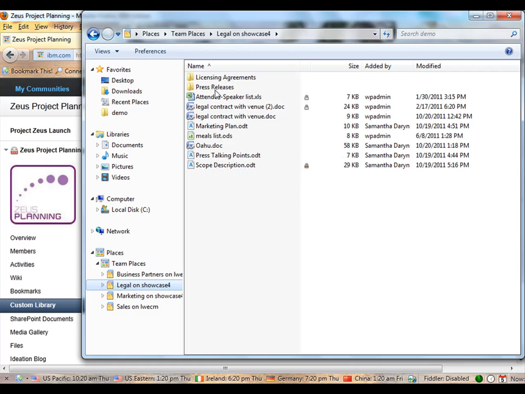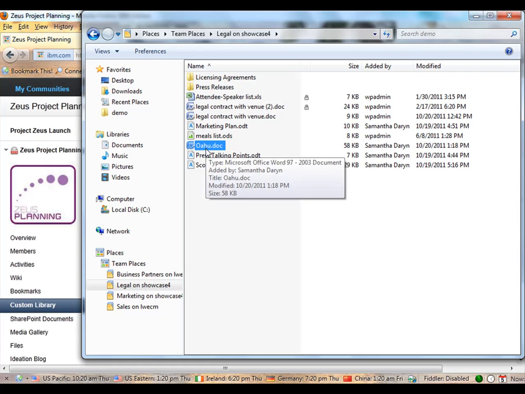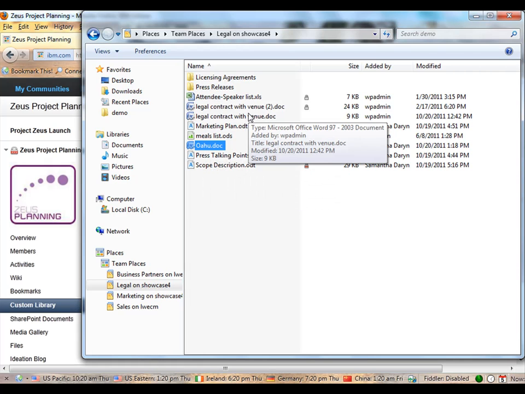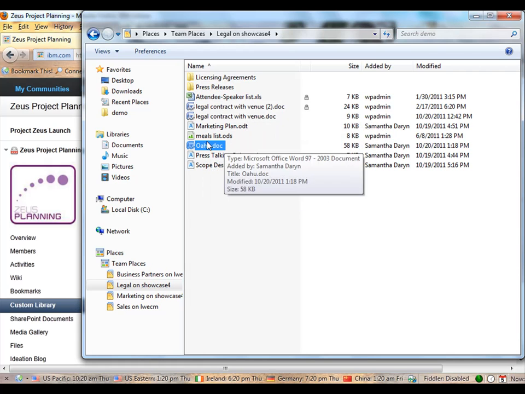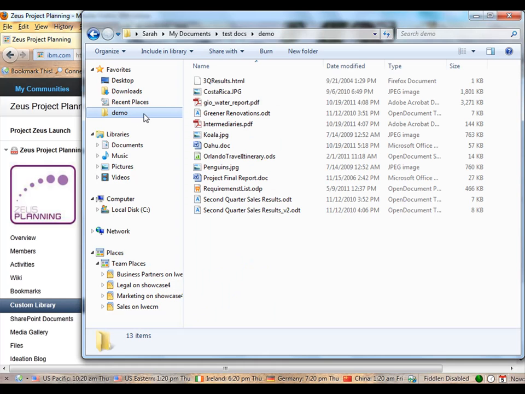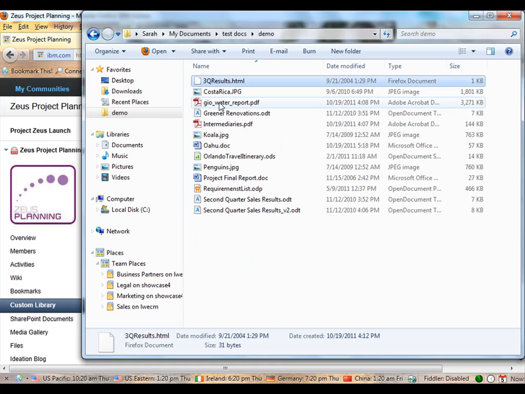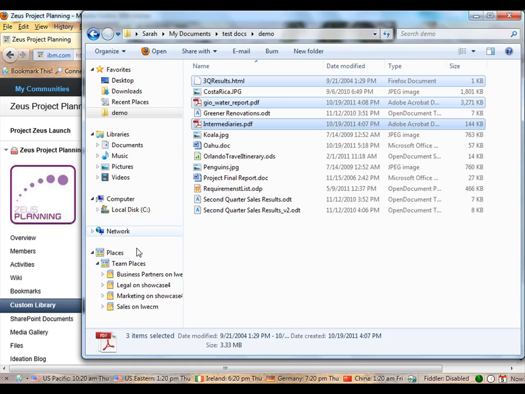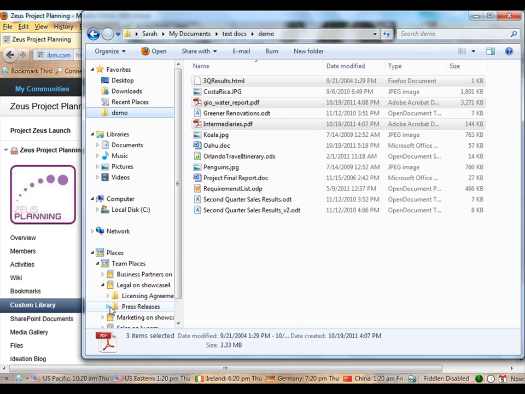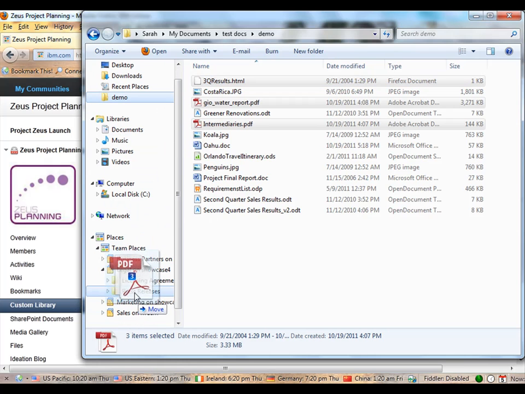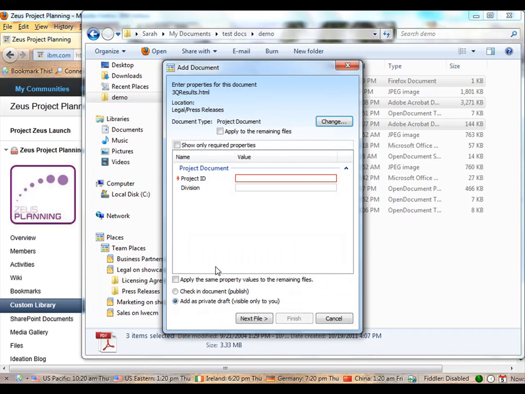So you can see here it has the new folder that I've created, as well as the document that I just uploaded, as well as the other content that existed in the library. Now if I want to upload these 3 documents to the Press Releases folder, I can do this very easily by dragging and dropping from my folder on my desktop to the folder through my connector.